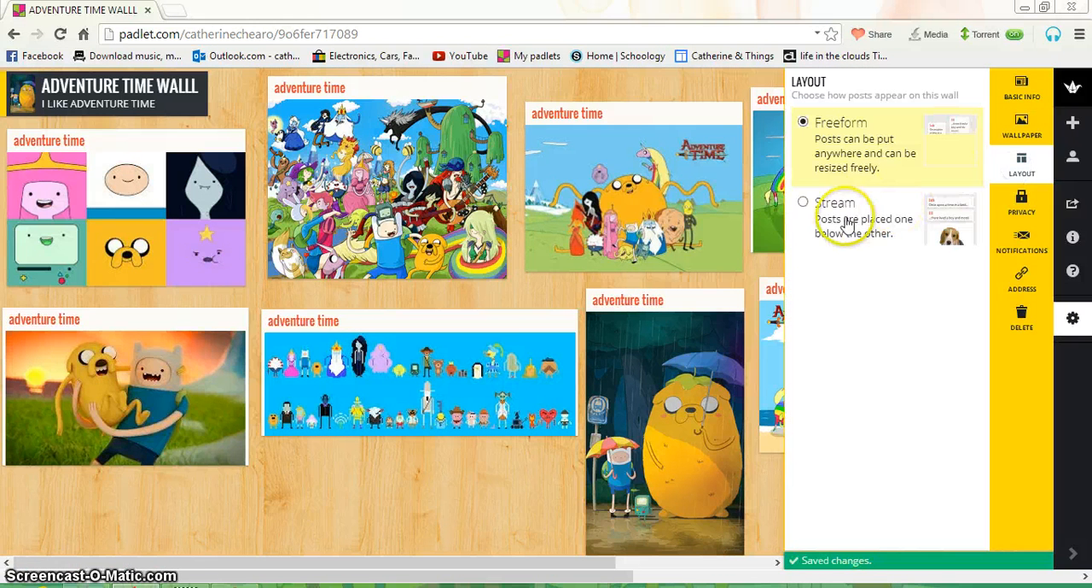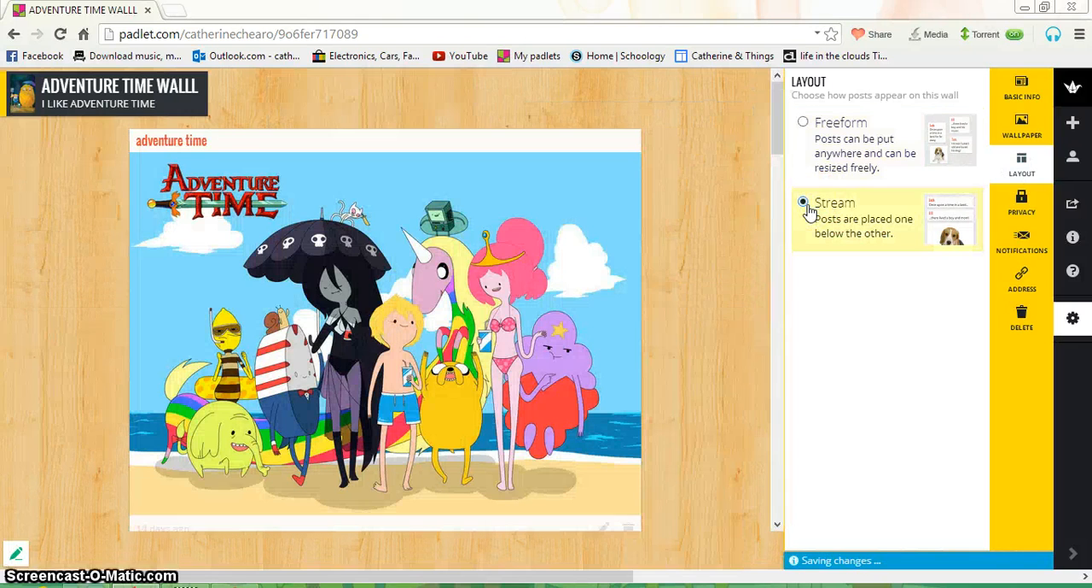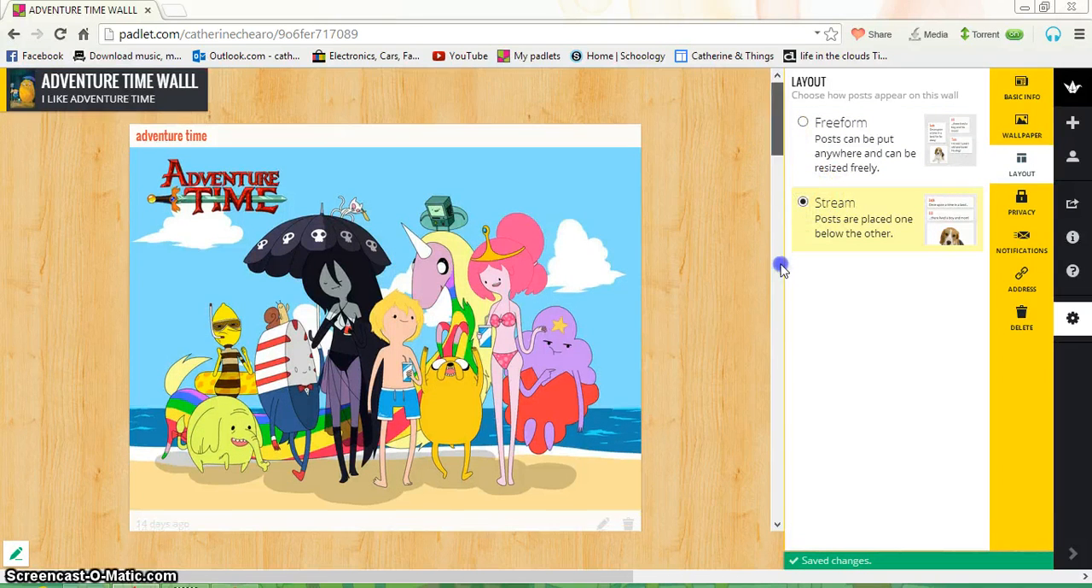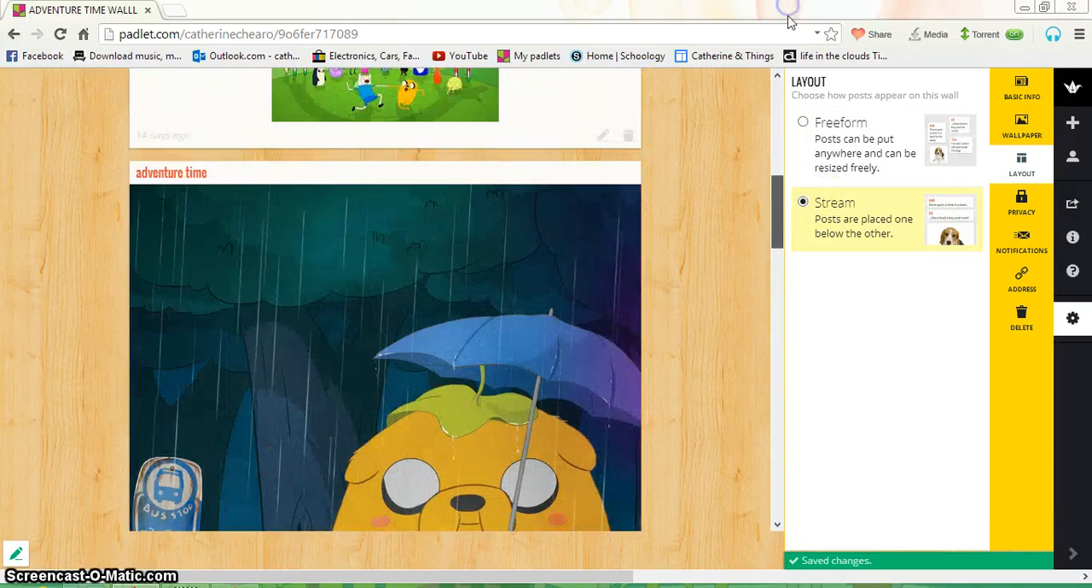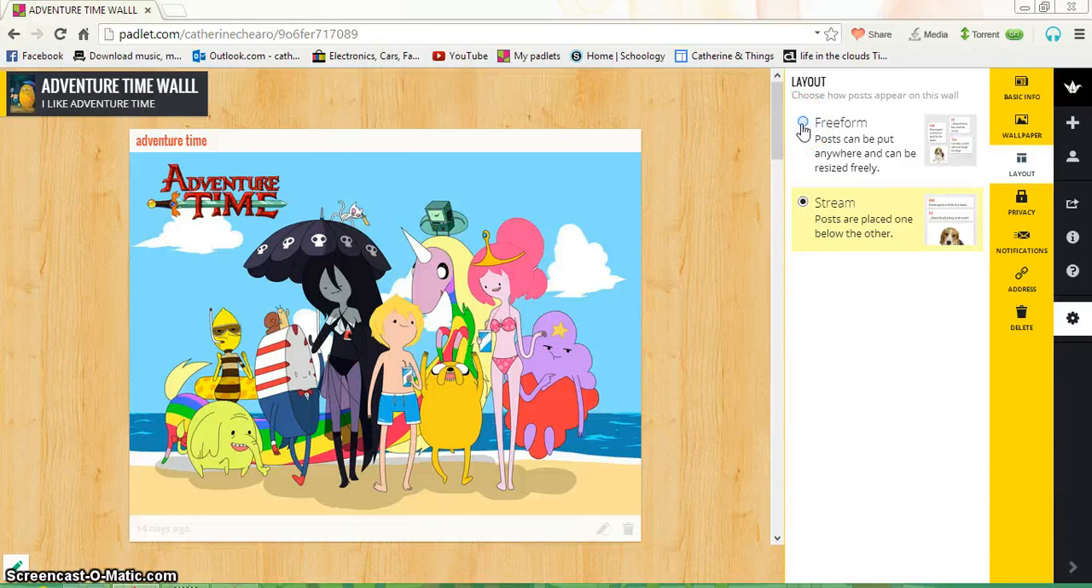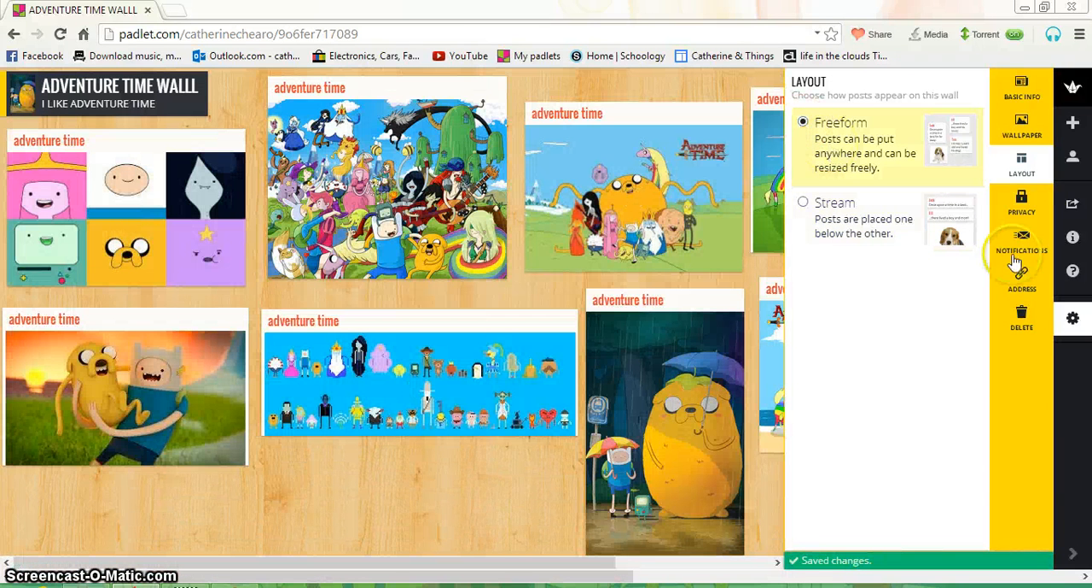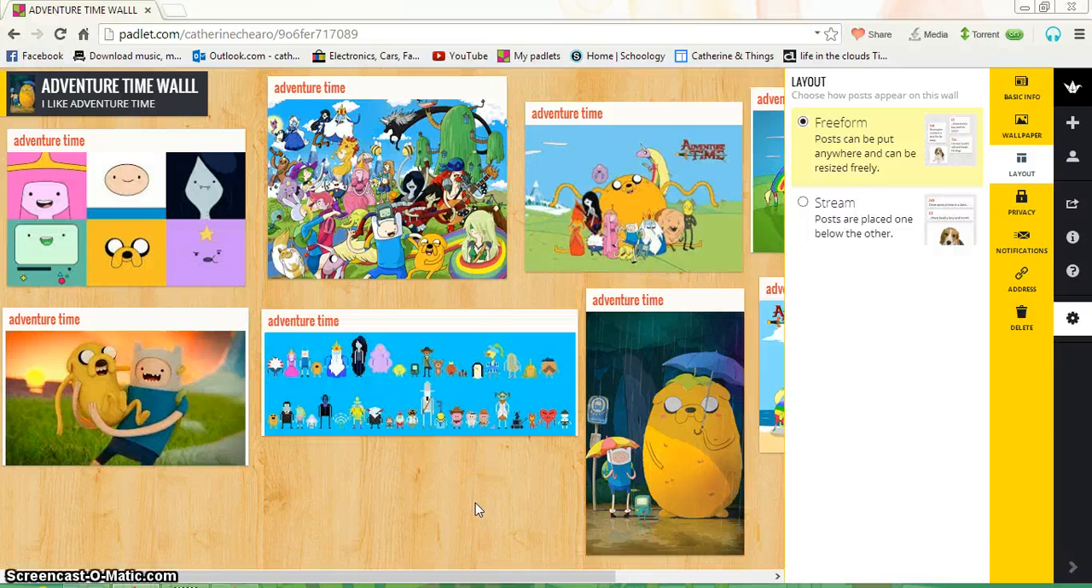The layout, you can just change it between these two. This one goes down, so you have to scroll, so it's kind of like a Tumblr one. Freeform, just leave it wherever you want. Sorry, I'm basic.